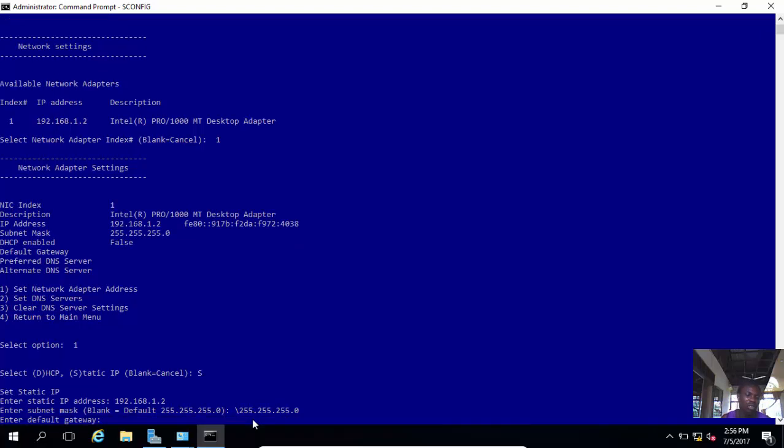So what is the default gateway? We are not having any default gateway, so we are not going to type anything. But if you have a default gateway, a router, and maybe the router has an IP address of 192.168.1.1, there you are going to provide the IP address. But for now, we don't have any default gateway, so you just press enter.